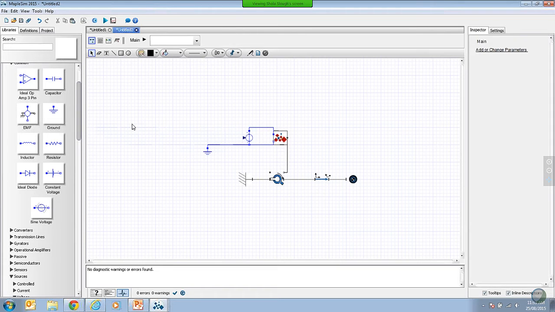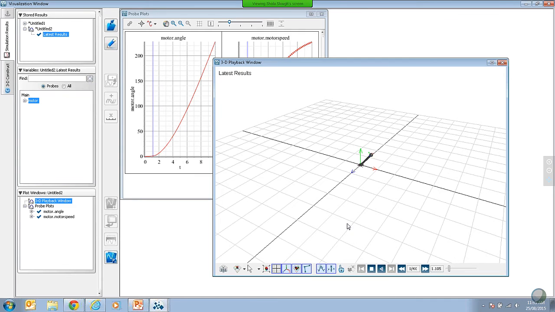And then I can go ahead and add a probe so we can see what's going on. Let's add the probe here. Call that motor. And we can look at the angle and speed. So now we can go ahead and run the simulation and see what we have in the visualization window. So here we see the behavior of the pendulum being actuated by that custom DC motor component that we've just created.